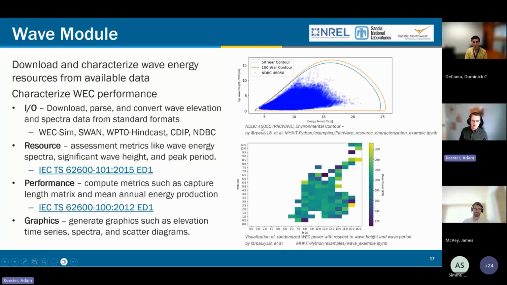Once you've done that, if you're pulling in the hindcast, CDIP, or NDBC data, you could assess the resource you're getting from those data sets and calculate metrics like significant wave height, peak period, energy period, and the spectra. If you're pulling in model data, you could also quantify the performance and use MHKiT to create capture length matrices or calculate mean annual energy production. And then we have a graphics module within wave that will visualize many of these quantities.